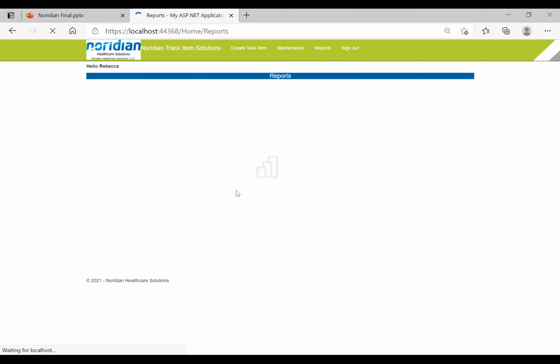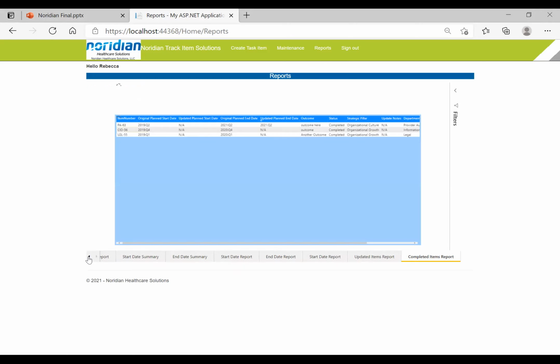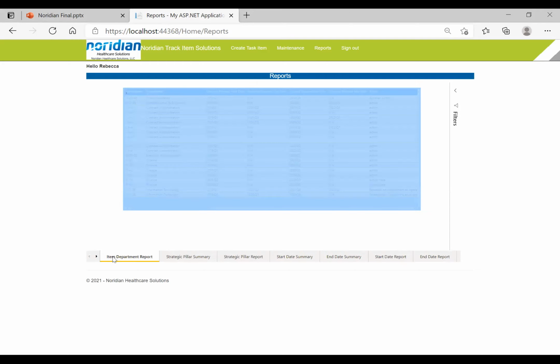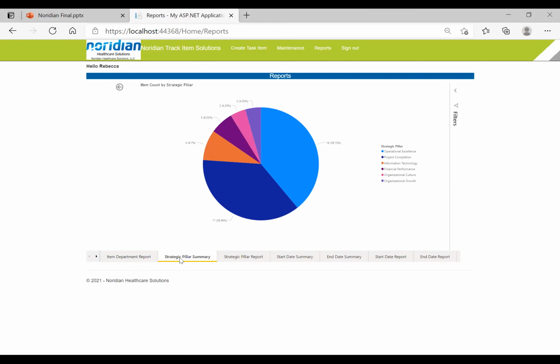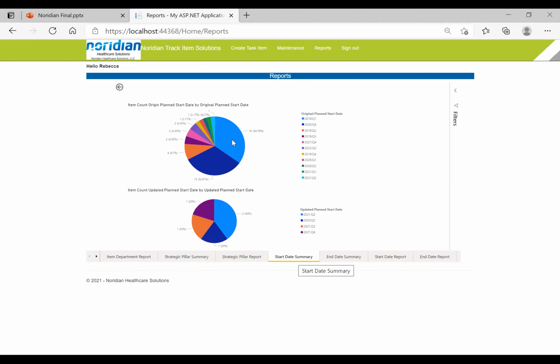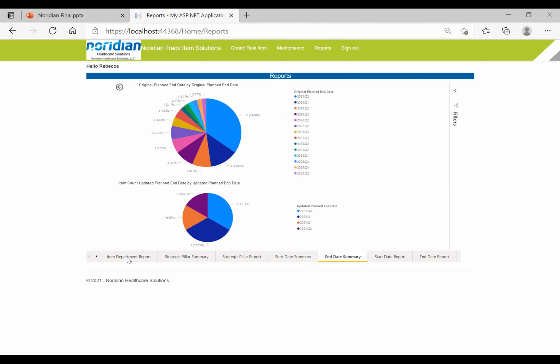Noridian did request a few reports for us to help them with. One of the reports they requested was the item department report, which just lists the items according to the department, and it can be filtered by department. The strategic pillar summary report just keeps track of how many items are in a specific strategic pillar. And the start date summary report is a summarization of how many items are in each start date, and the same goes for the end date summary report.